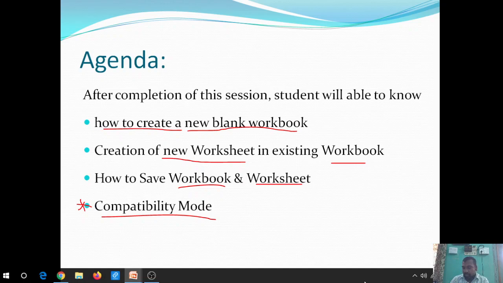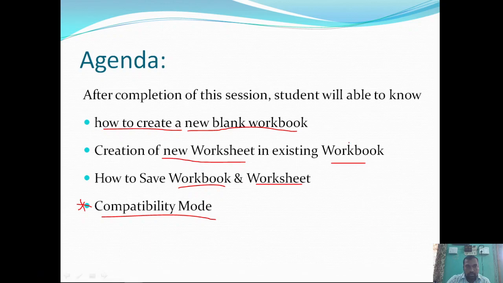Okay, so we already discussed the introduction part in yesterday's session, right? What is Office, and how to download it, etc. In today's session, we have discussed workbook and worksheet, with a little bit more information on this.